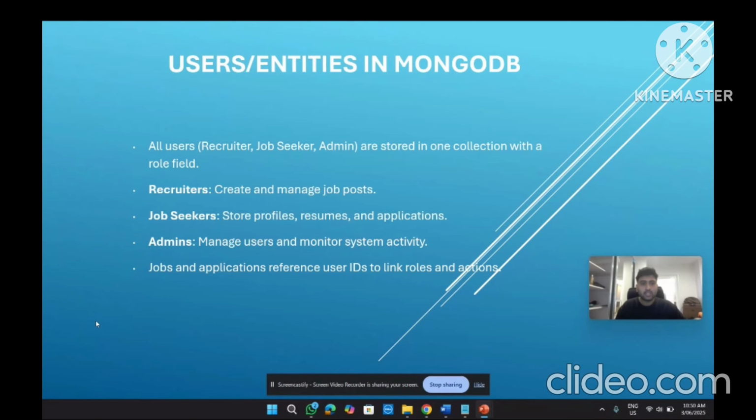The second one is recruiters. They can create and manage job posts. Recruiters can post new jobs, edit or remove jobs, and view applications. The document in the user collection may include a company field and a list of posted jobs. Each job posted references the recruiter's ID to identify who created it.